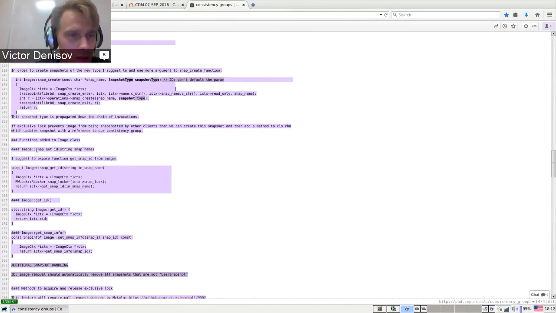So I suggest to expose these two functions. Well, three to be precise. Get snapshot ID, get image ID, and get snap info. All these functions are available in image context. Yeah, go ahead. Wait, so who needs those? I was confused on that.